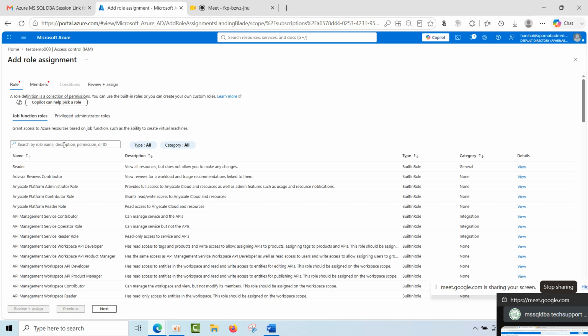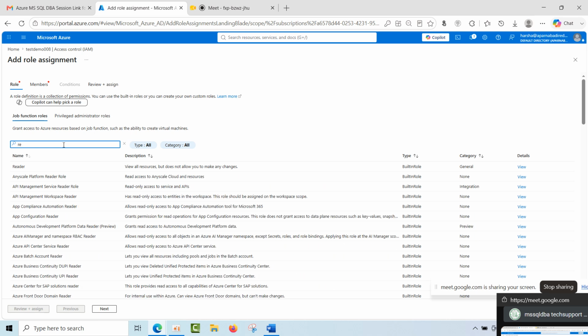Mainly we have three permissions. One is owner, one is contributor, one is data reader. Okay. First, if you want to read, I will assign the contributor role.